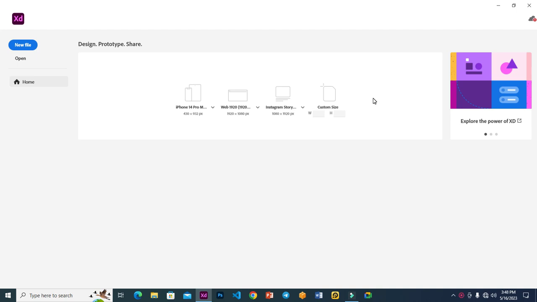Okay, and welcome back to another lesson in our Adobe XD course. Now, this is our third lesson, and we're going to do a whole lot of things here. Today, in this lesson, we're going to talk about shapes in Adobe XD, or in UI designing.